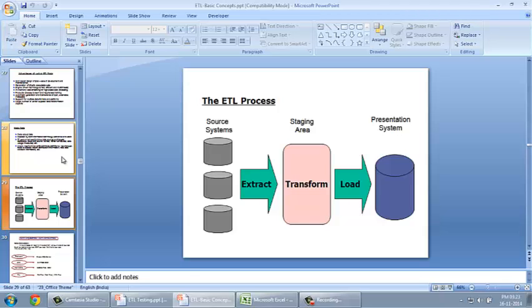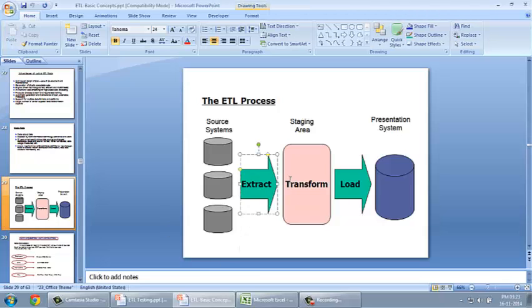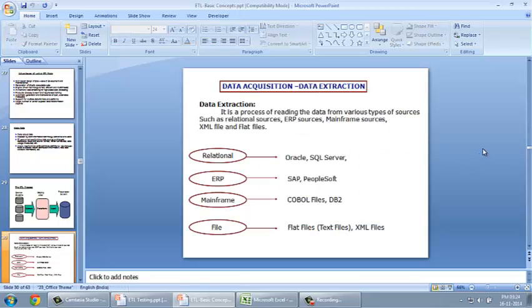This is the ETL process: extracting data from the source system, transforming the data in the staging area, and loading data into the data warehouse. Data extraction is the process of reading data from various types of sources, such as relational sources, XML files, mainframe files, and flat files. Examples for relational are Oracle, SQL Server, ERP, SAP and PeopleSoft. Mainframe includes COBOL files and DB2 files. Flat files include XML files and text files. Okay, and moving on.